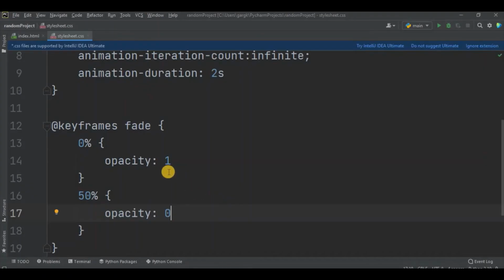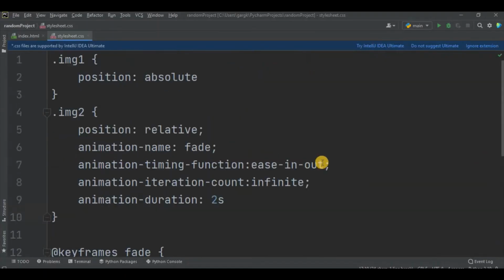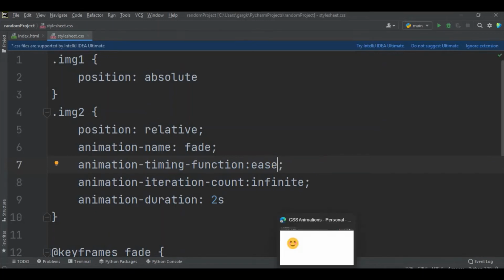You can see this is perfectly working. The top image is fading and then again becoming solid. So when the animation is starting, it is solid, and when the animation is in the middle, 50%, then it is transparent. See how nice it is looking. If I change this ease-in-out to simply ease, then see, it will become a bit faster.